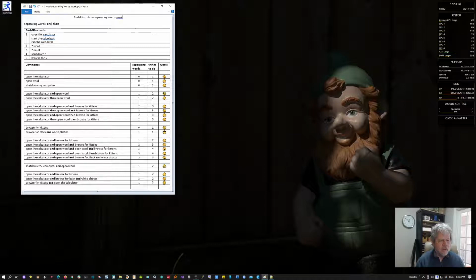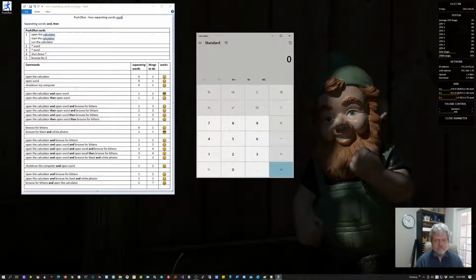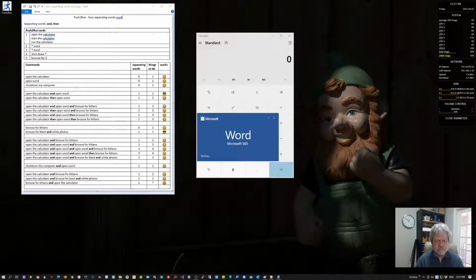Here's a sentence where I'm going to ask it to do three things: open the calculator, open Word, and browse for kittens. So it's got two separating words, and it's doing three things. Okay Google, tell my computer to open the calculator and open Word and browse for kittens. Okay, I've told your computer to open the calculator and open Word and browse for kittens.